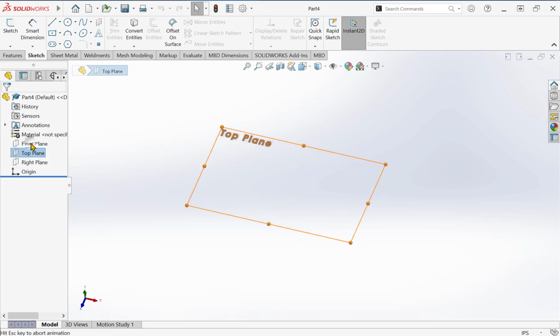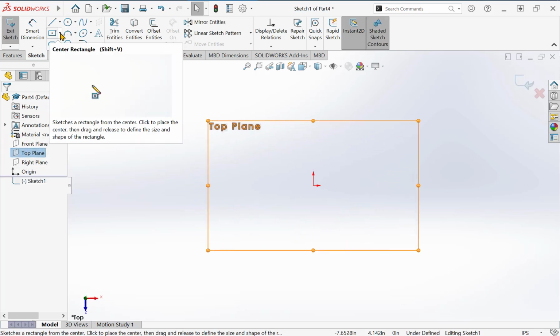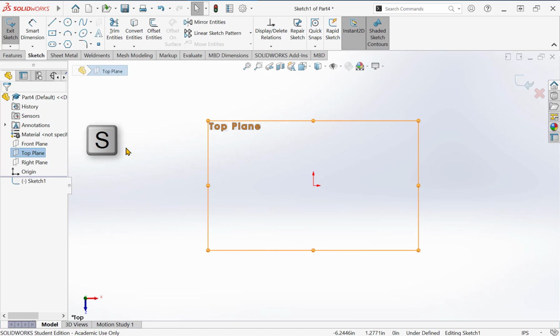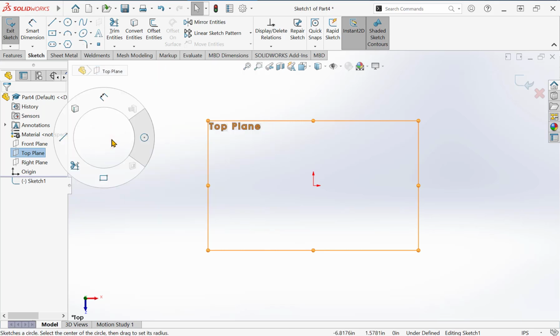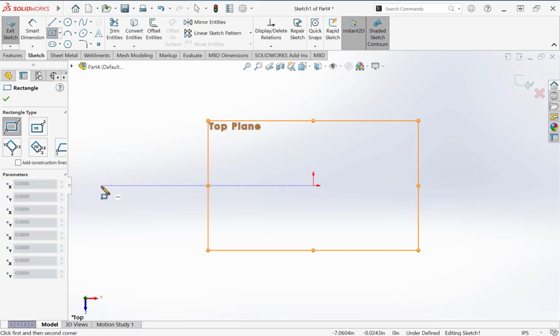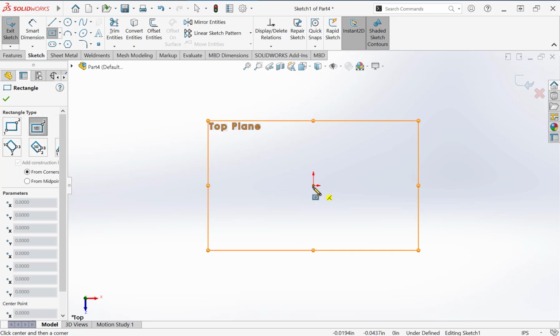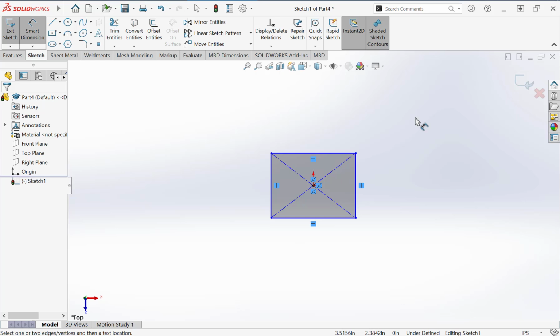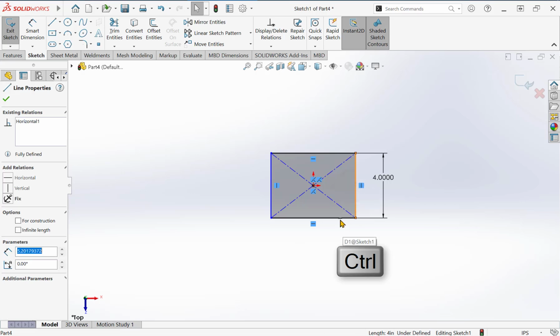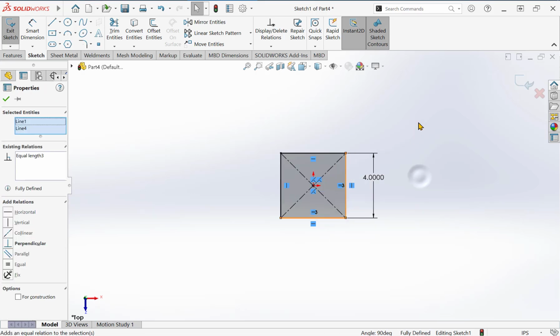Top plane, sketch. You can pick tools from the top here. You can hit the S key and find the same tools, or you can right click, hold, and drag and get to the same tools. We'll switch over to centered rectangle, click once on the origin, click once again, right click, slide up, 4, and I'll just select one, control select another edge, and set those equal.